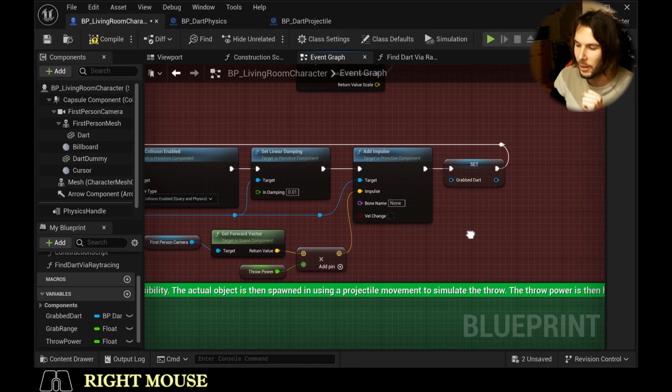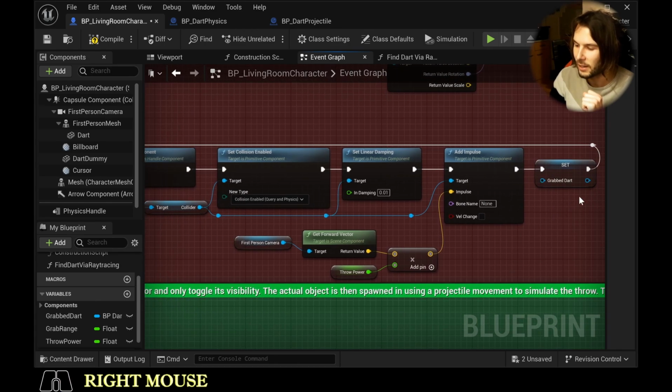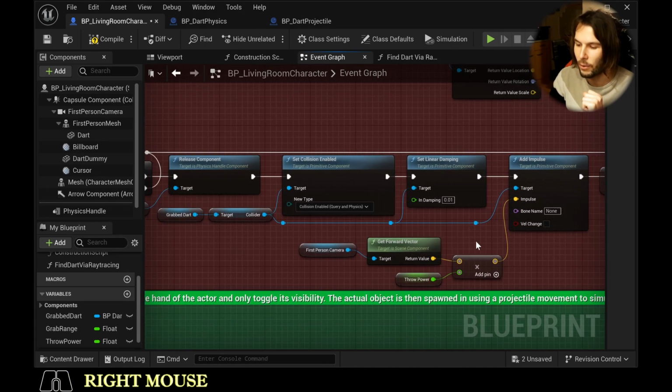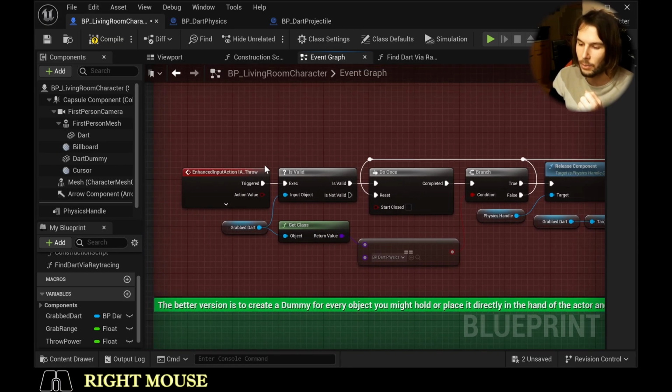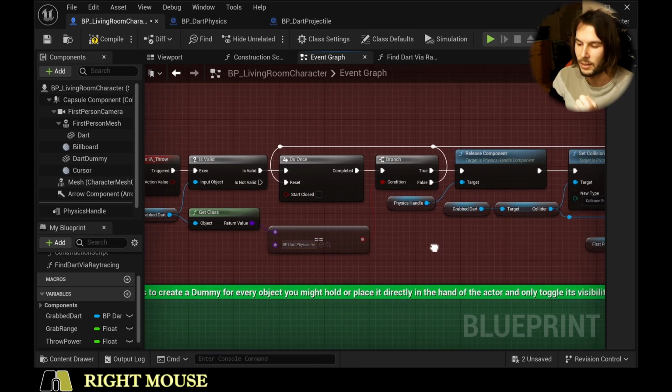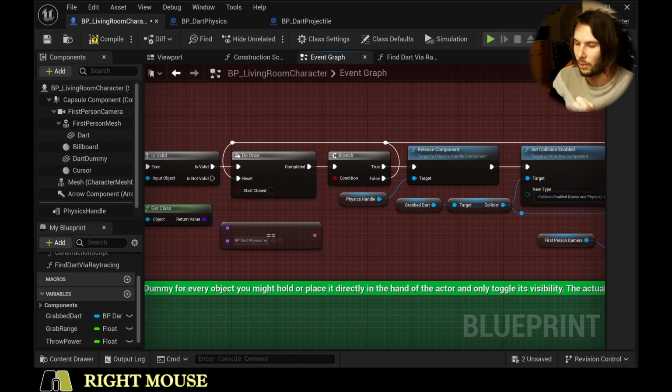And then we just have to make sure that we reset our grab dart. So our grab dart is now no longer a grab dart. Of course, we don't have anything in our hand anymore. And thus we want to check again, when we press the throwing input action the next time, if we have a grab dart of BP Dart Physics, and then we just continue with this part.